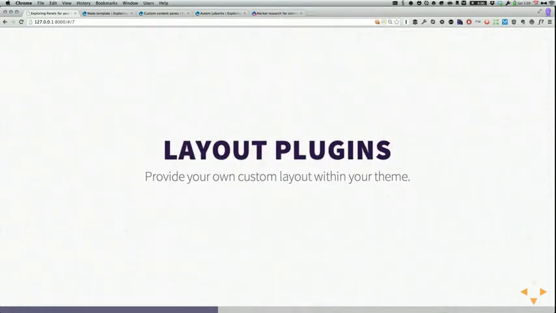I'm happy to talk about this later if I leave you completely confused, but I do want to get through as much as I can. Layout plugins are something that you can provide either in your theme or through a custom module, so that when you're building a panels display, you can have your own custom layout to choose from.